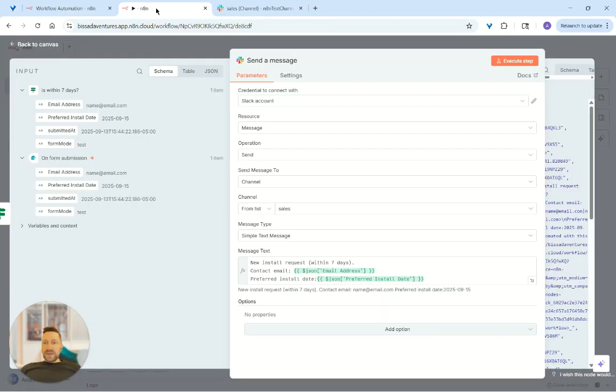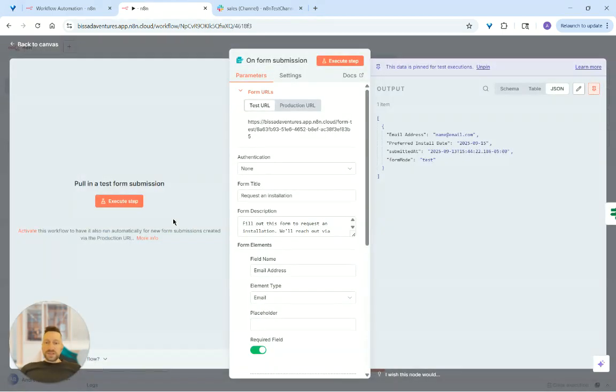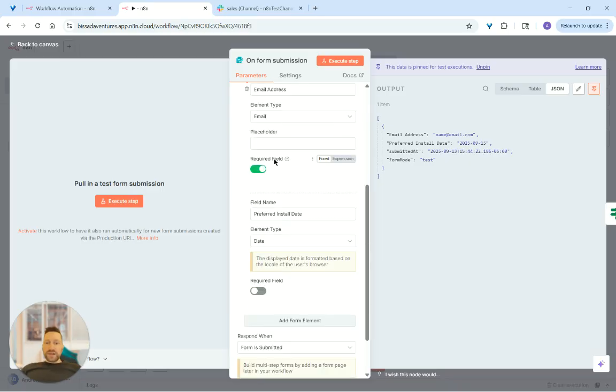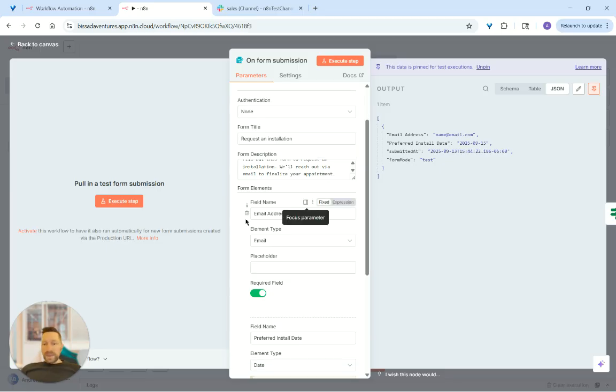So with the one that I created, if we look at the canvas, I did one for trigger is on a form submission. Now, when you click in here, there's a few fields you're going to want to fill out. So you're going to want to give it a title, and then you're going to want to give it a description. This is what the potential customer will see. So fill out this form to request an installation. We'll reach out via email to finalize your appointment.